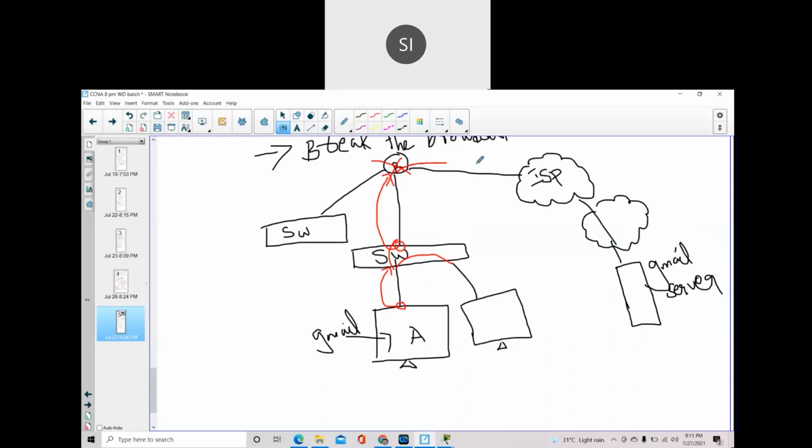Only the router will find the destination. Based on the destination, it will be sending the traffic as unicast. If I'm getting any broadcast request also, I won't send it to the switch, and it won't send to other switches.